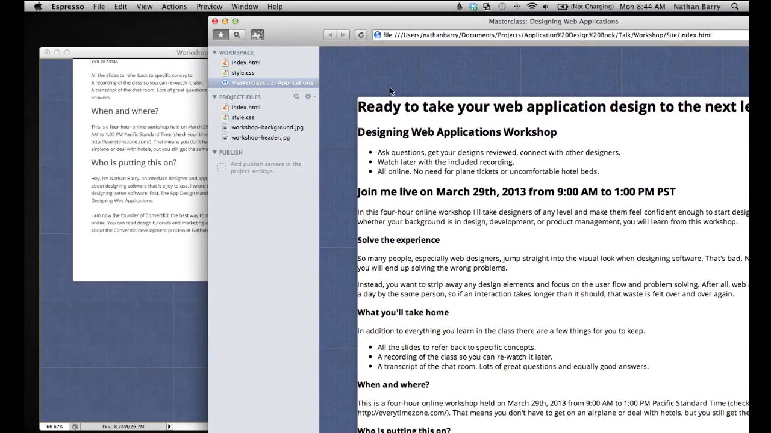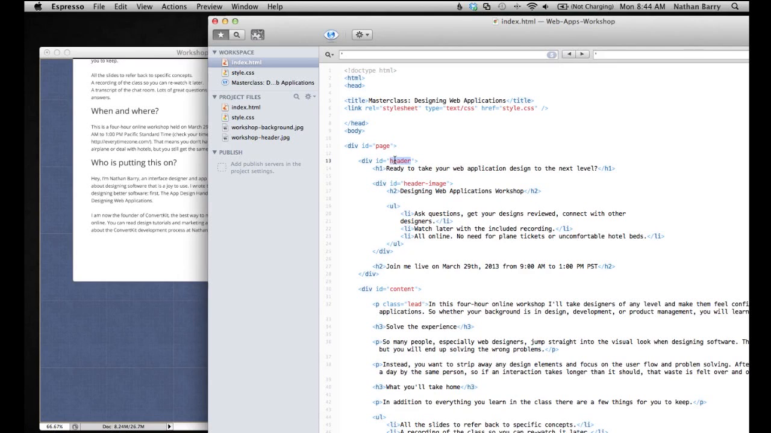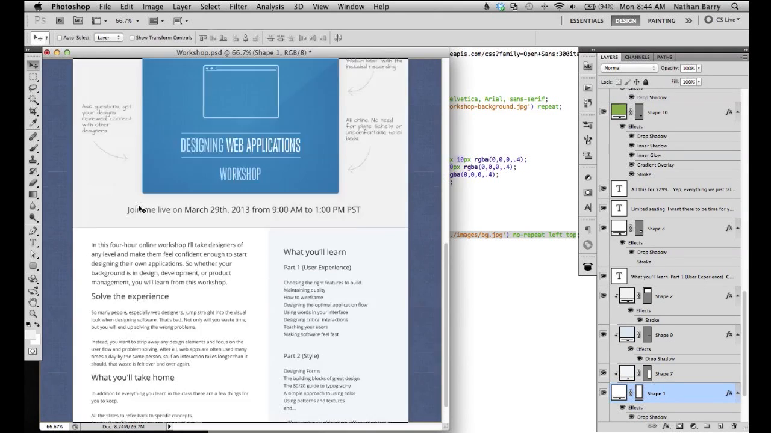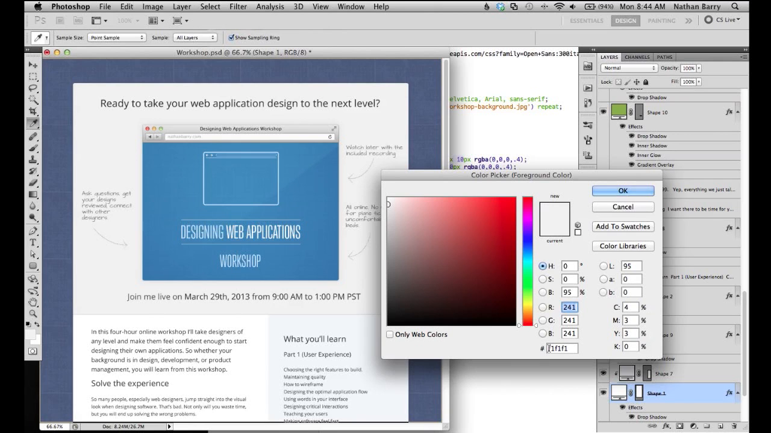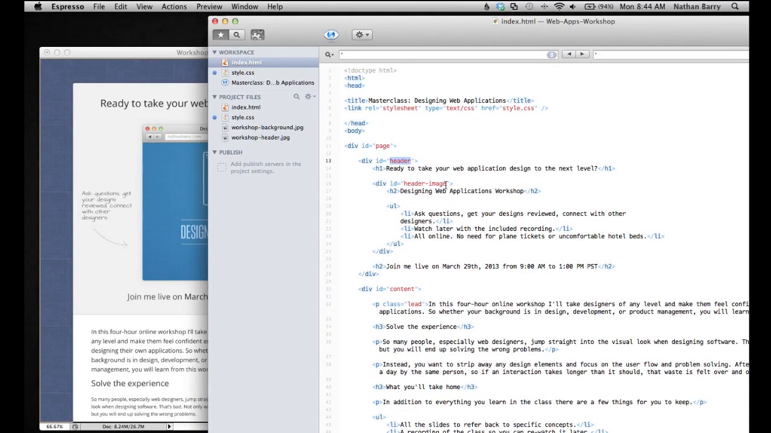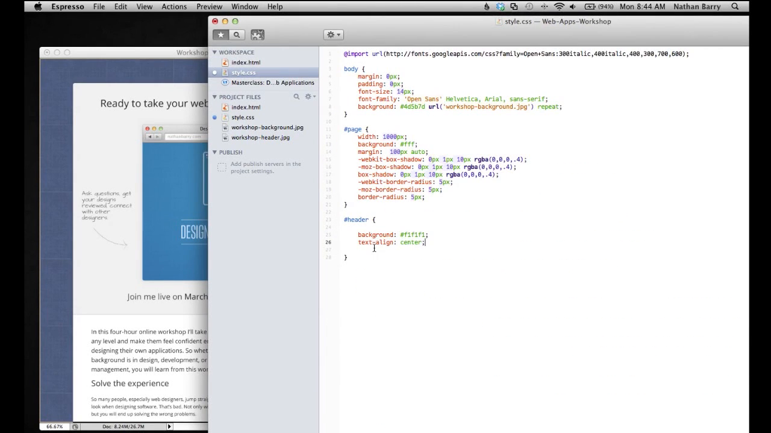Okay, now let's code that header. So we can go look and see we had an ID of header. And let's give that a background. Let's go figure out what the background is. It's this color right here, F1, repeated. Okay. And let's say text align center, because both of the headers in there are centered. And then most of the work's going to happen on this header image ID.